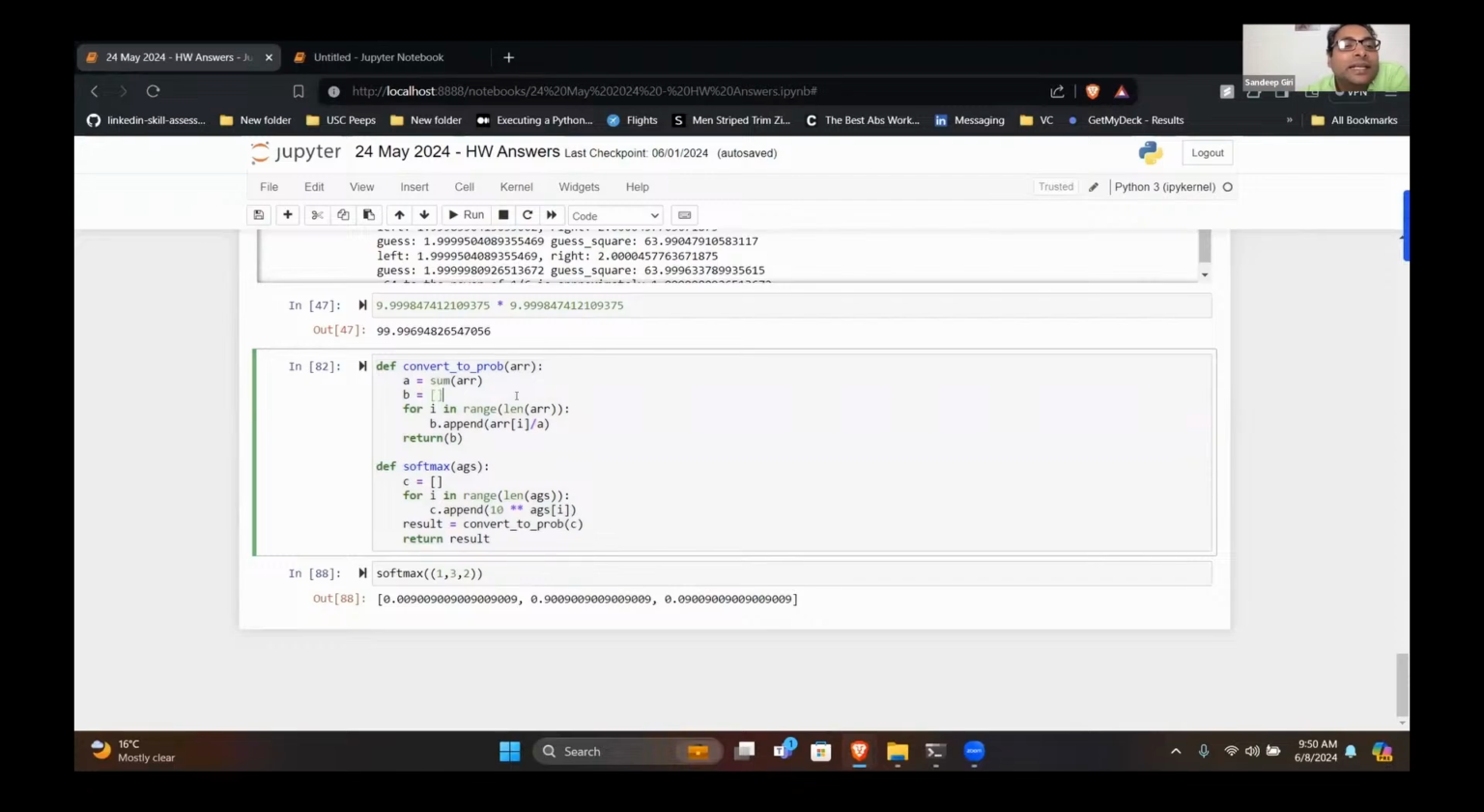Okay. So you are saying convert these numbers to probability. What you did was you summed up all the values, then you went over the list and divided each by the sum, correct? So this is correct. You converted the numbers to probabilities. Then comes the softmax. In the softmax, you did 10 to the power of every value, and once you have converted that, you call the same convert to probabilities and return the results. Good. That's very good.